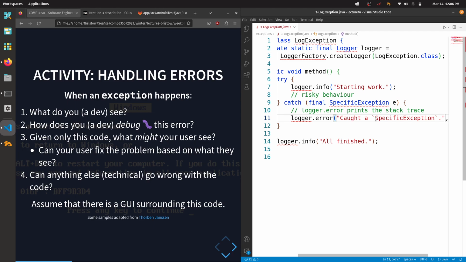All right. So we're talking to team six this time. As a dev, we've acknowledged the fact that, okay, maybe this can actually happen. As a dev, team six, what do you see? Okay. So we're going to see something.